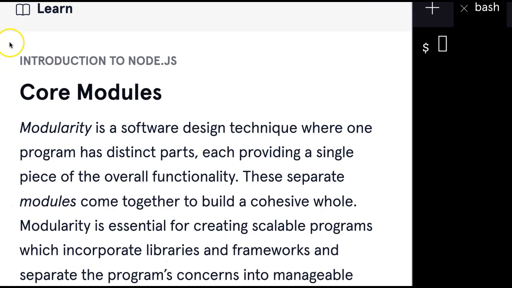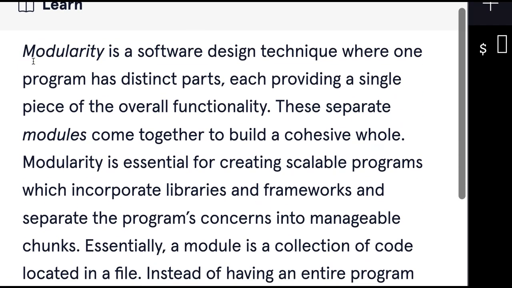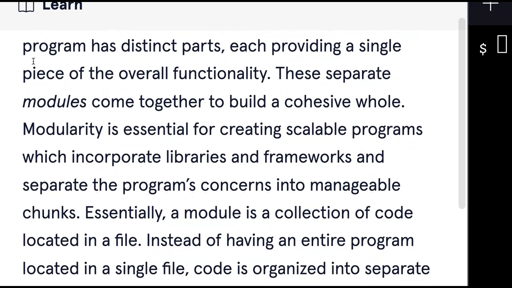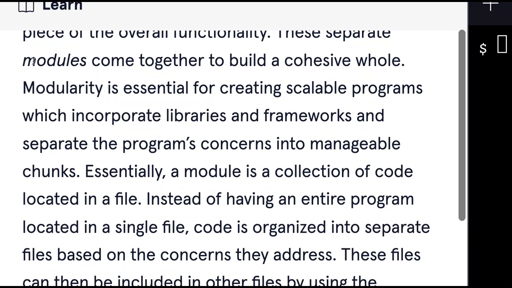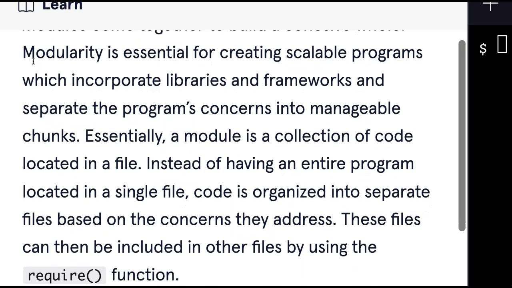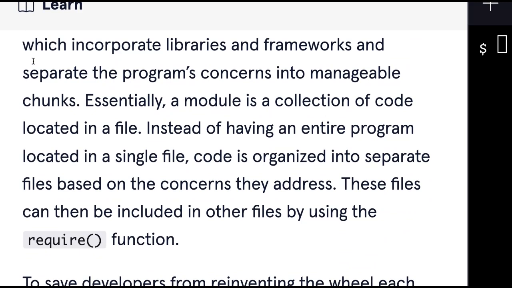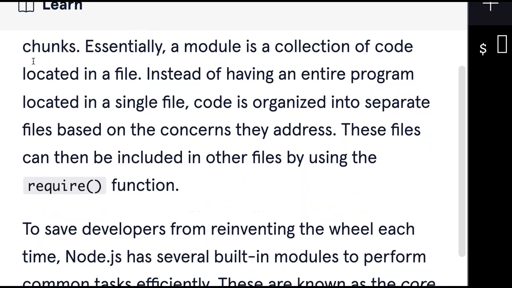We're in the Introduction to Node.js section. This is core modules. Modularity is a software design technique where one program has distinct parts, each providing a single piece of the overall functionality. These separate modules come together to build a cohesive whole. Modularity is essential for creating scalable programs which incorporate libraries and frameworks and separate the program's concerns into manageable chunks.